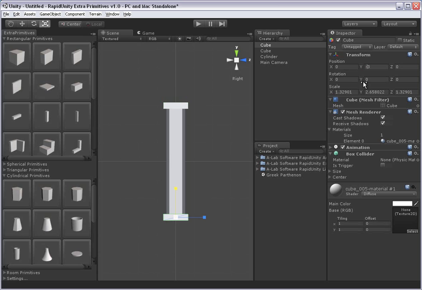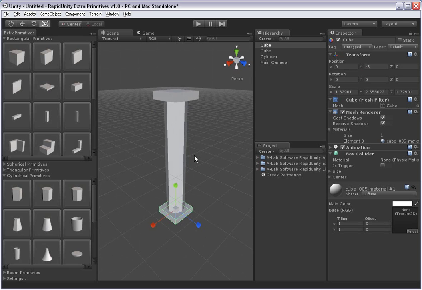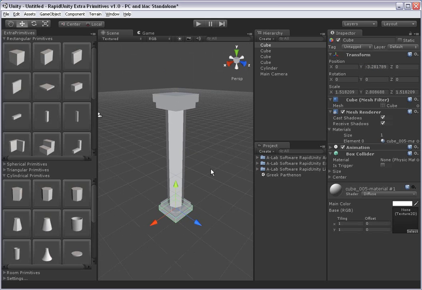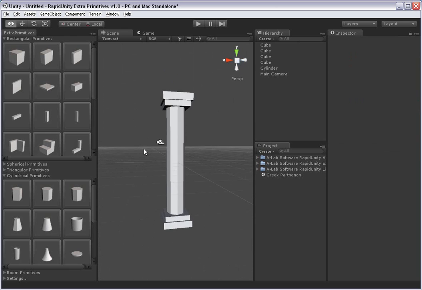Okay, we duplicate that with a Control D, change the Y, and then we've got one at the top and one at the bottom. So duplicate that again, Control D, just move that up. Scale it up. Go on the individual axes as well on the scale, it's quite handy. Drop that in place, do another duplicate. Change the X. There we go, got one at the top, one at the bottom. That's pretty cool. There's our pillar.